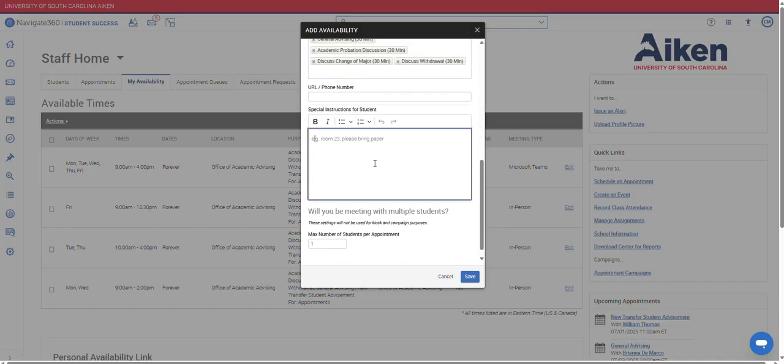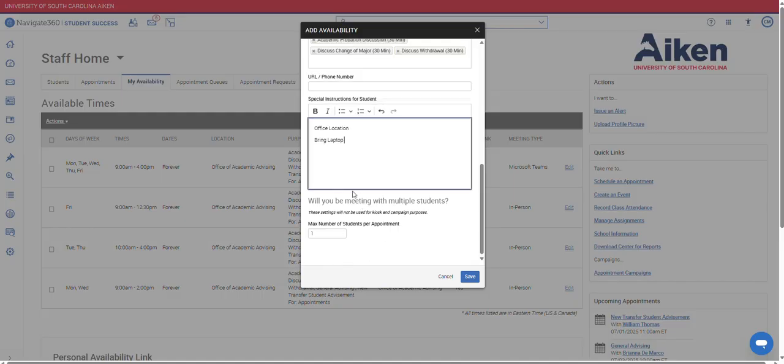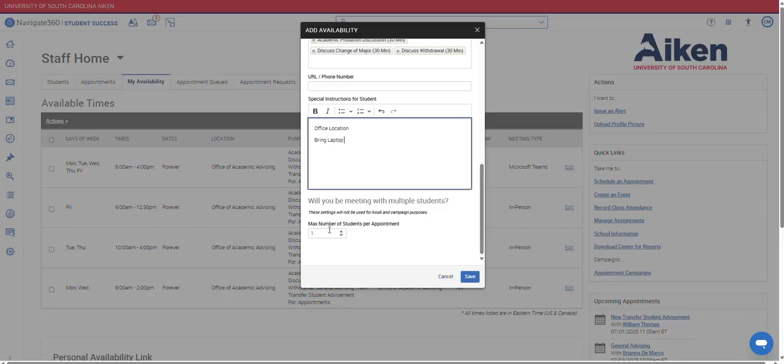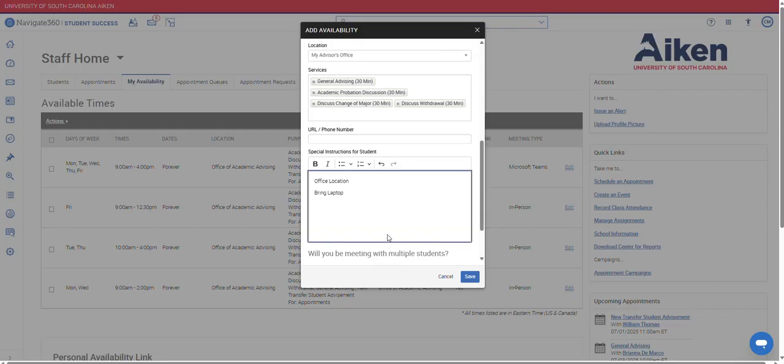Special instructions, and here you can add where your office is located, any special instructions for what you want students to bring, and then you can choose how many students you want to be able to schedule in one slot. So if you have 30-minute appointment slots, as we can see here, do you want 1 student to come, or 2, 3, or 4? We always default to 1 so we can give that one-on-one or personal attention.